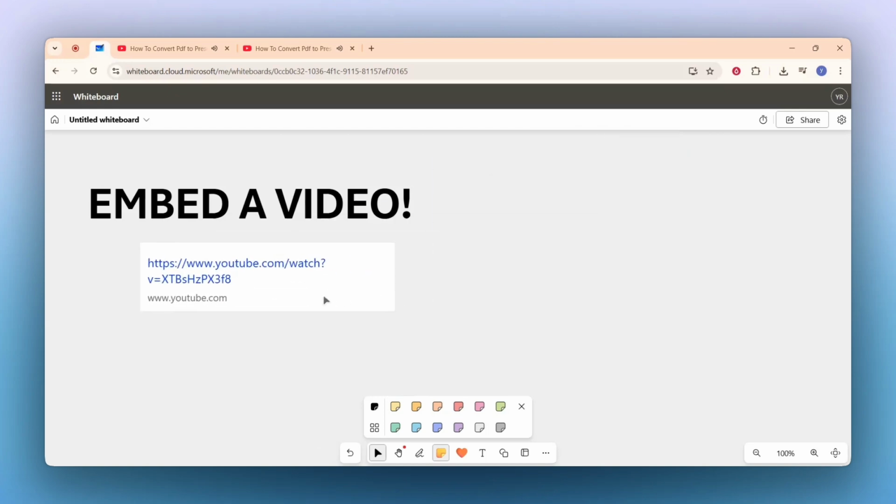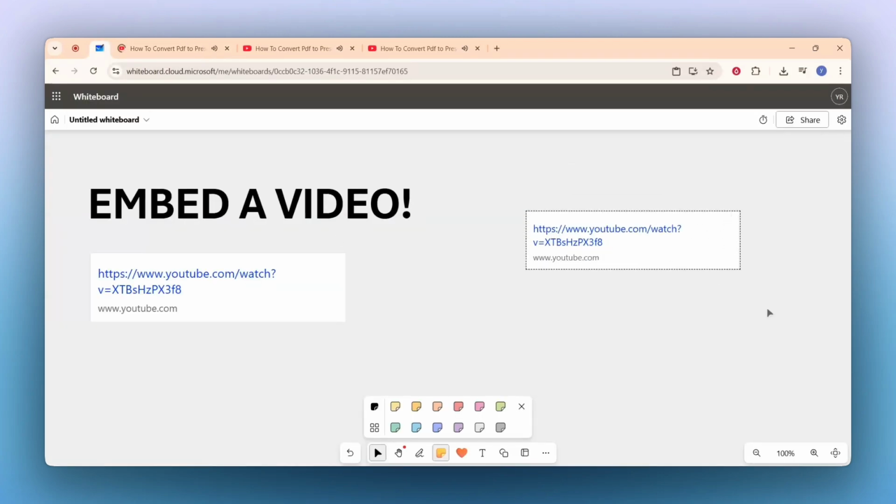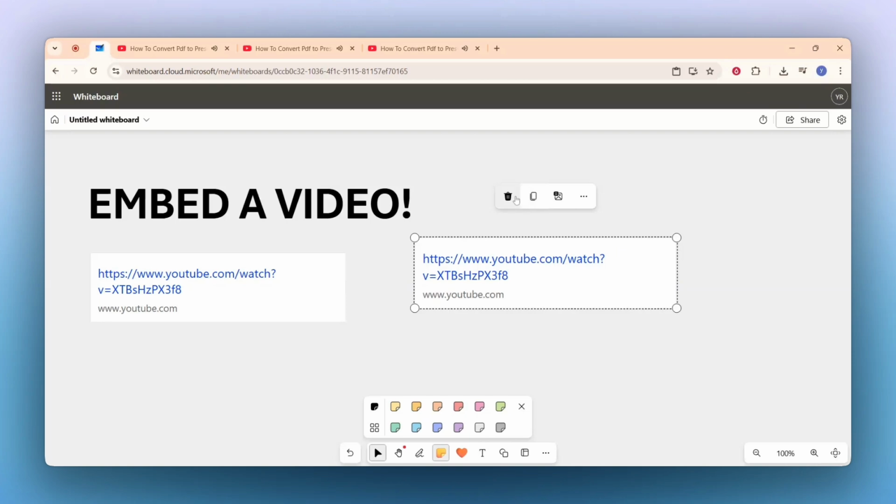Another way to paste the video is to right-click anywhere on the whiteboard and select Paste. This will also add the video link to your board. If you want to remove it, you can delete it at any time. You can also copy it or edit the text.